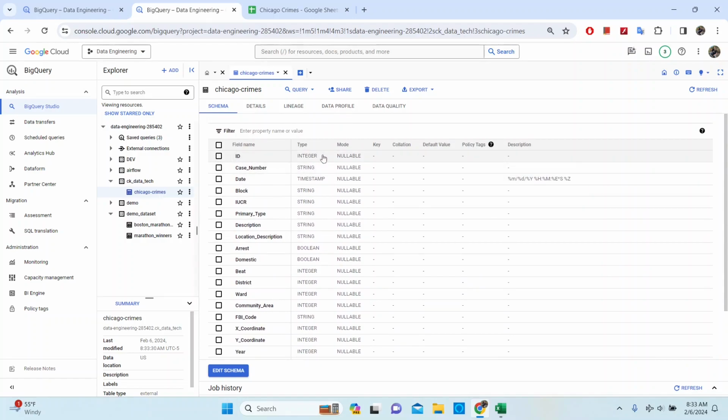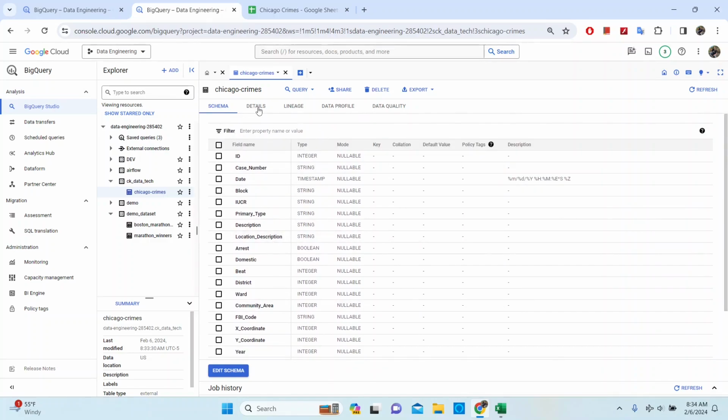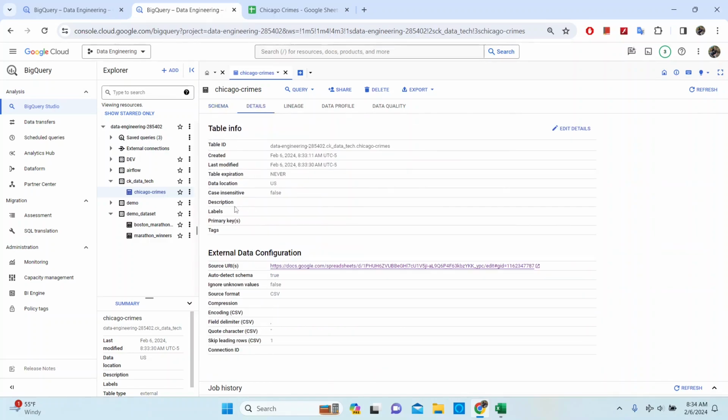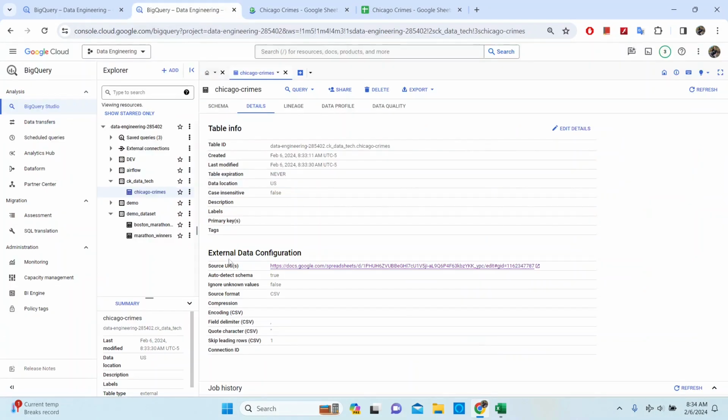Okay, so we have ID, which is an integer, case number will be a string, date will be a timestamp with this format, and the rest of the other columns. Okay, so if you go to details here, you will see the URI, which will be right here, and you can navigate to that if you want. You can click it and it will bring you right to where your file is. And you can see some of the other options that we put when we created this table.